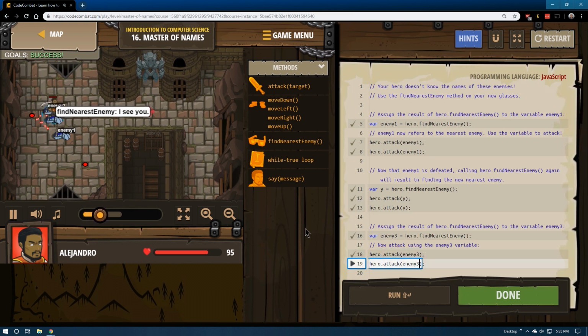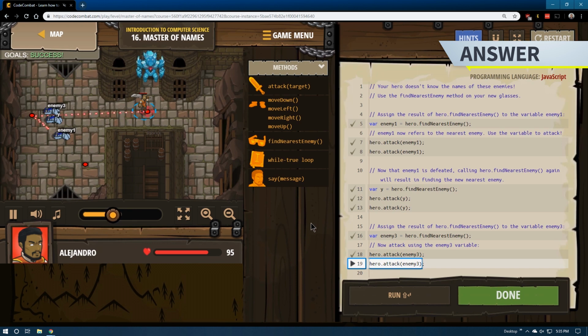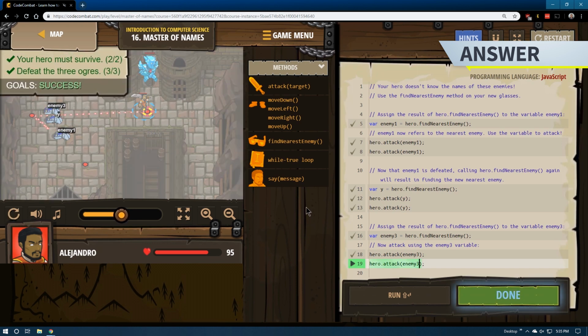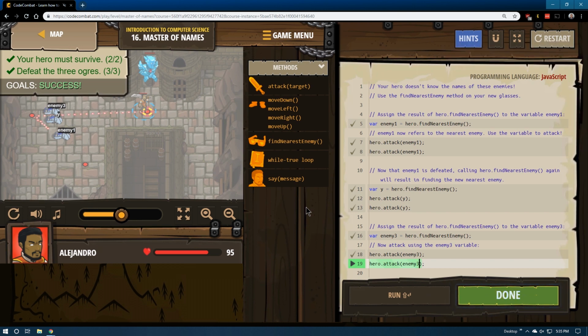Variables are a bit confusing at first, but they are going to be very, very useful to us. And we are victorious, so we're going to go ahead and move on to level 17.